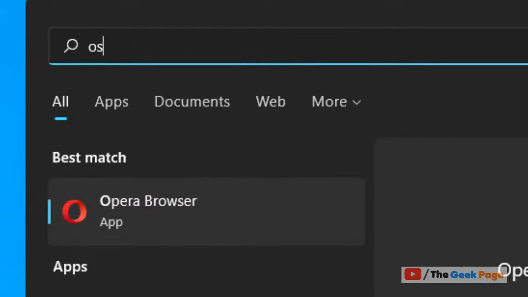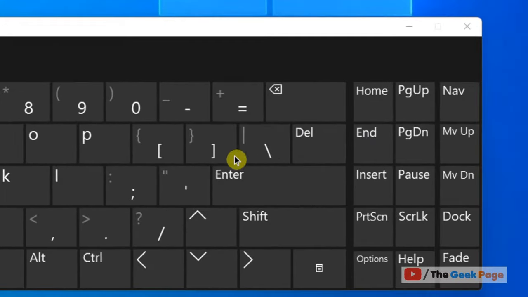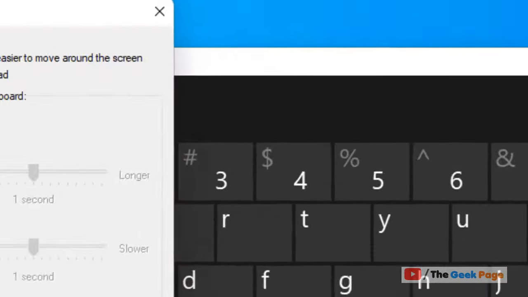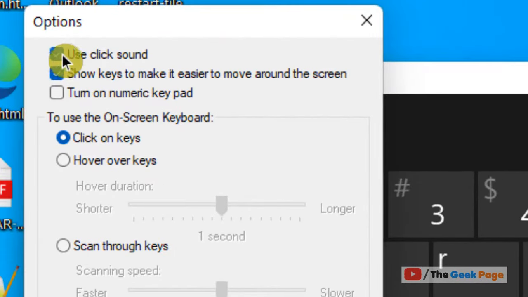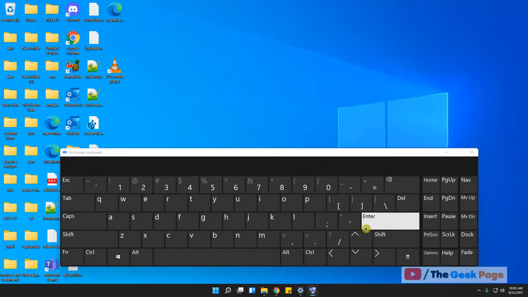just open on-screen keyboard, just search OSK, click on on-screen keyboard. Now in the on-screen keyboard, click on options. Now uncheck this option, use click sound. Now click on OK. And now the sound is off.